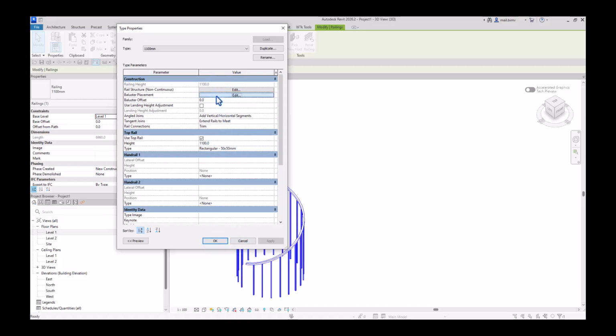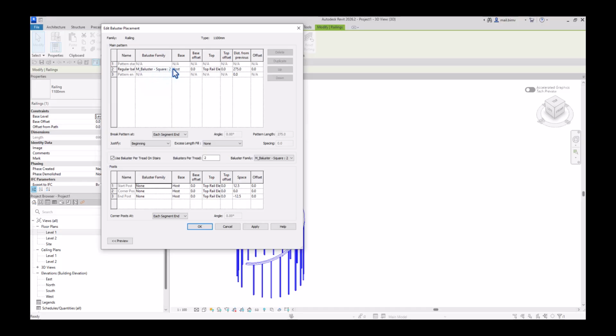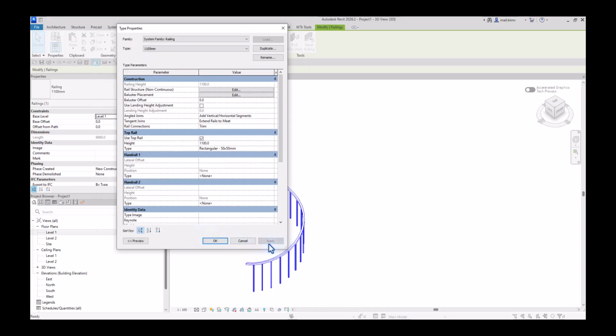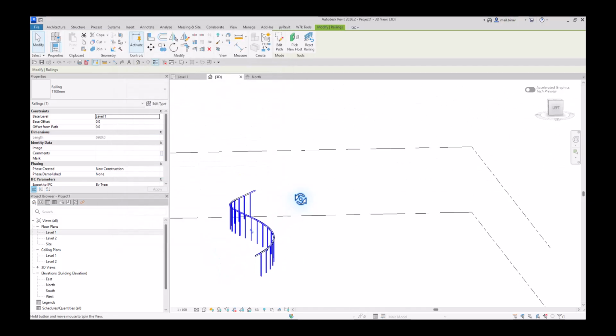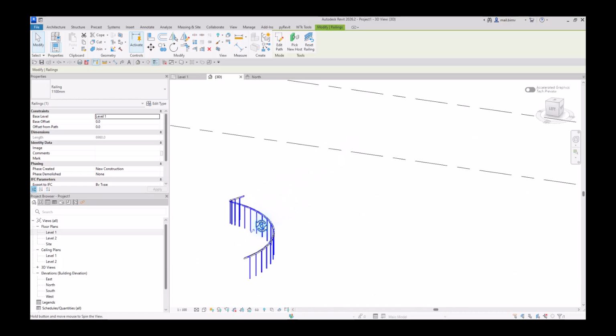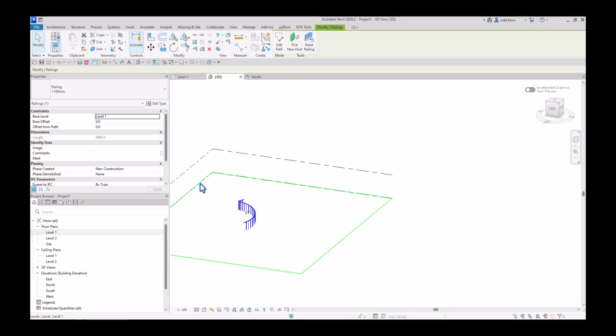The next thing under baluster is that the base would be actually top rail element, and since its height is 1 meter and 10 centimeters, I will offset it downwards to such value. Top would be top rail element. Okay, that's a good value. I click apply, apply, apply. Okay, so at least it doesn't attach to the base level anymore.